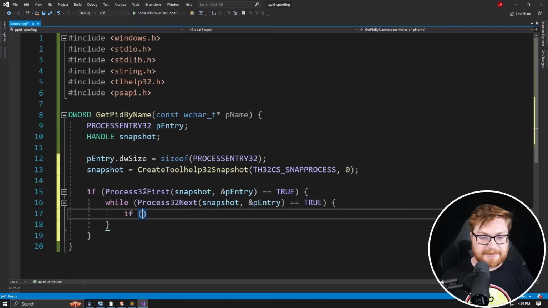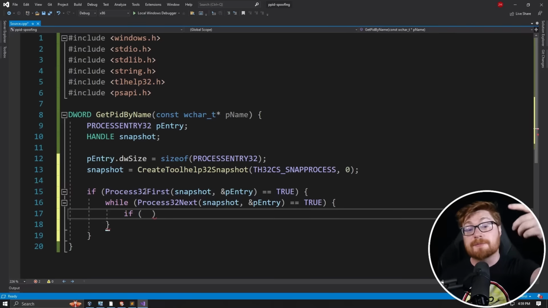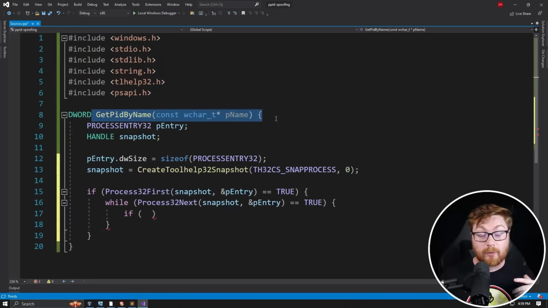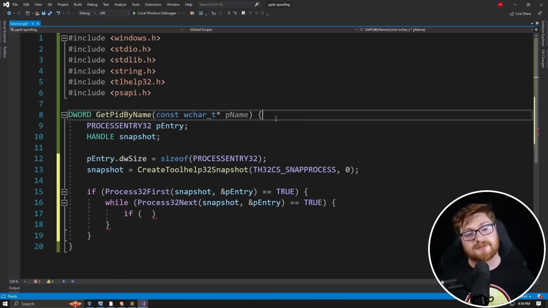And then we can go ahead and compare. We can check if the process that we're looking at currently matches the same name as the one that we're looking for. That way I can specify I want explorer.exe, and we'll pull it from the list and grab the process ID based off of the snapshot that's been given to us by Windows. So let's fill that out.